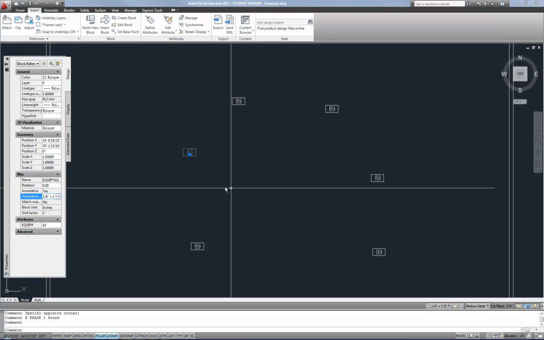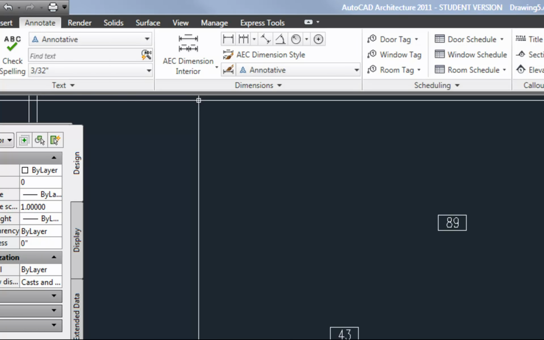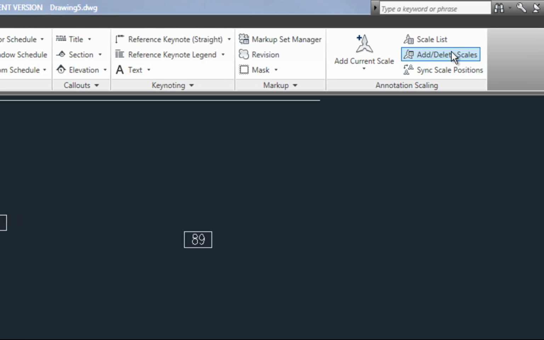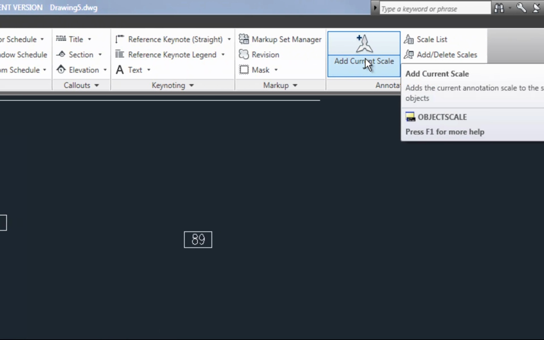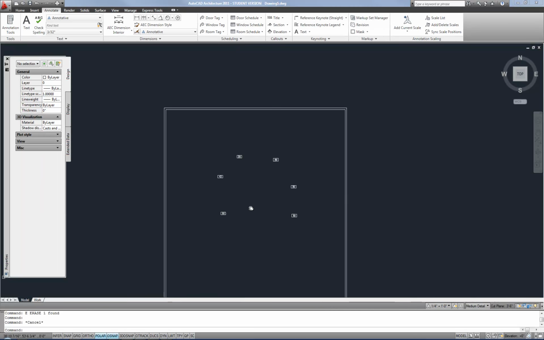Another option for getting to that fix is on the annotation ribbon. At the right side, you can add/delete, or you can add the current scale if you have already corrected this annotation scale button at the bottom. So that's an easy way to use blocks.